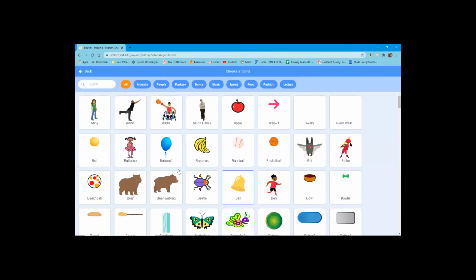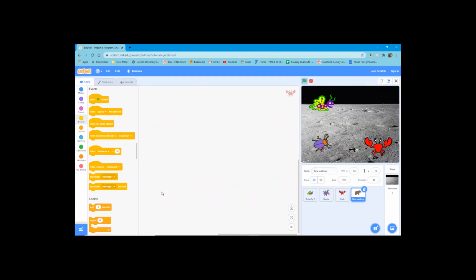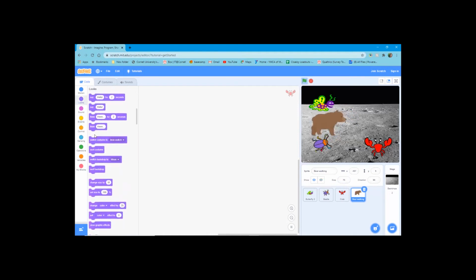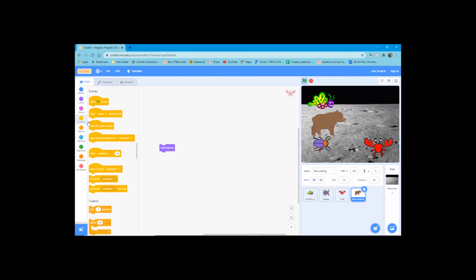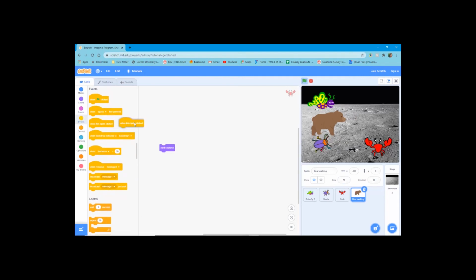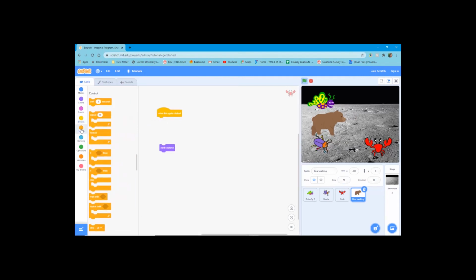So what we're going to look at next is our bear. And we're going to choose our bear walk, and he's a little too big. So we're going to change his size a little bit to 75. That looks good. And so we're going to go back again to looks, and we're just going to change next costume because he already has a bunch of costumes in there that make him appear like he's walking. And we're going to want him to start walking when we click him, but we have to add some control.